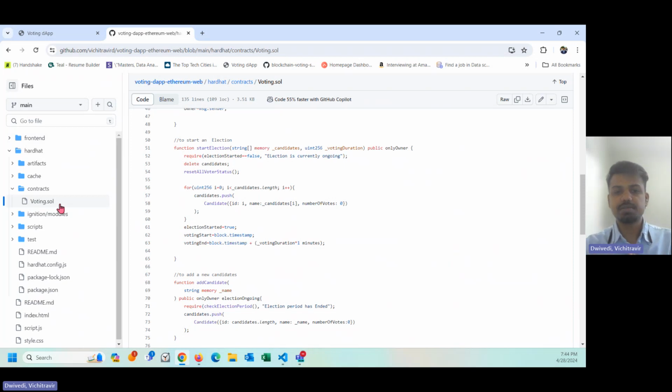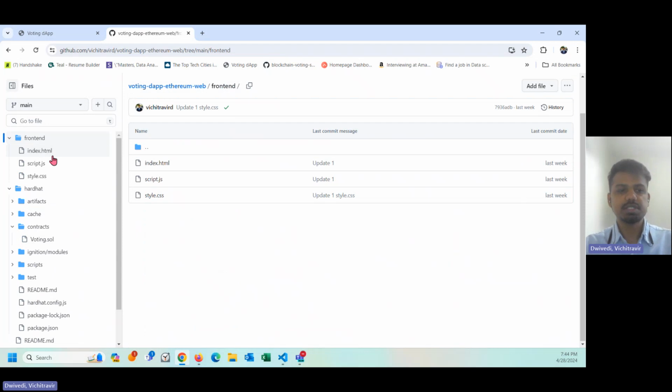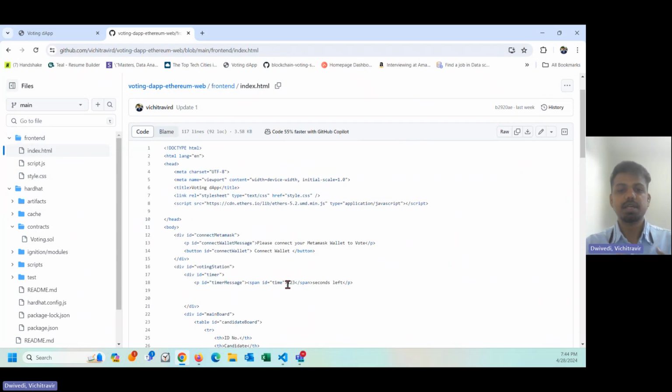Then the second part comes, the front end. The front end can be broken into three parts. Let's see what they are. The first is the HTML. The HTML, as we all know, gives a basic structure to our web page.